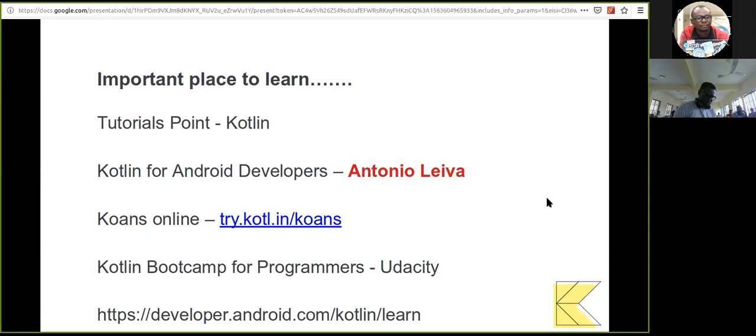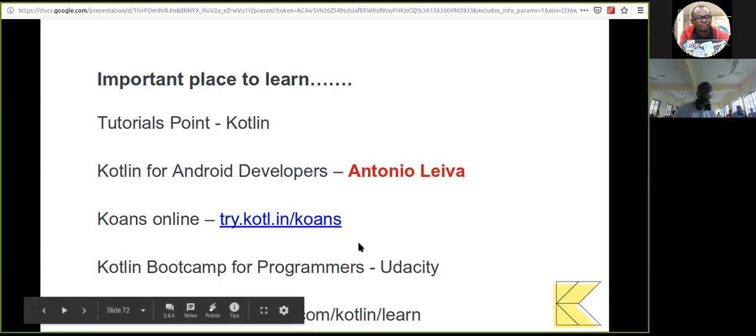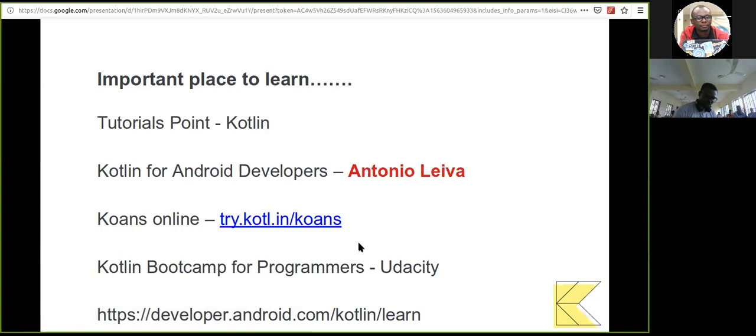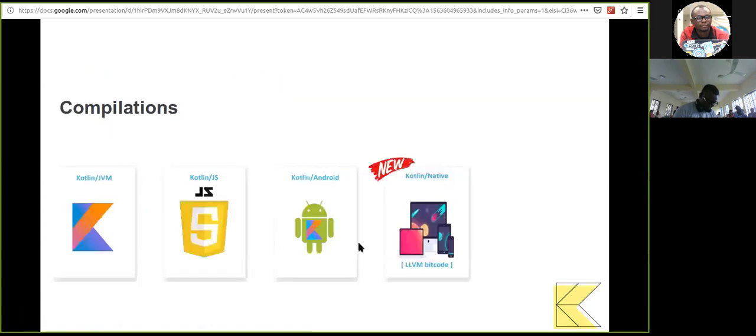Then, for those of us that like reading, that is developers.android.com/kotlin/learn. If you want to learn more about Kotlin, go through step by step on how to learn Kotlin, it is available there also. Then we have compilation targets, what to compile your code to so that people can use maybe your app or web or anything.